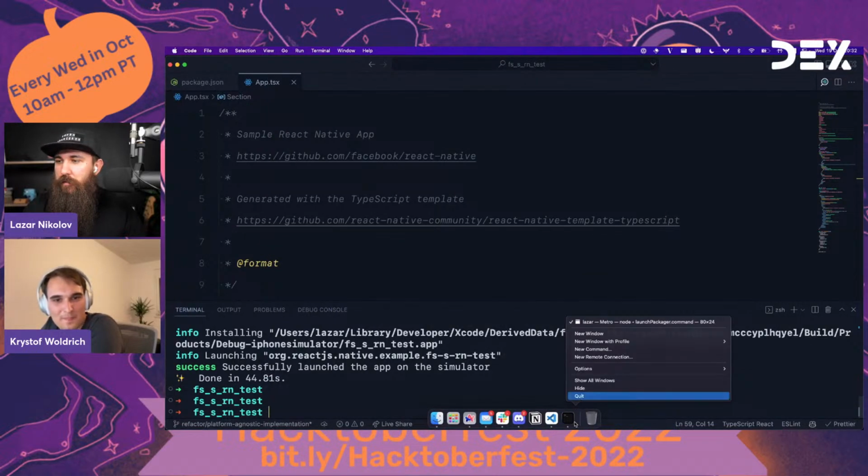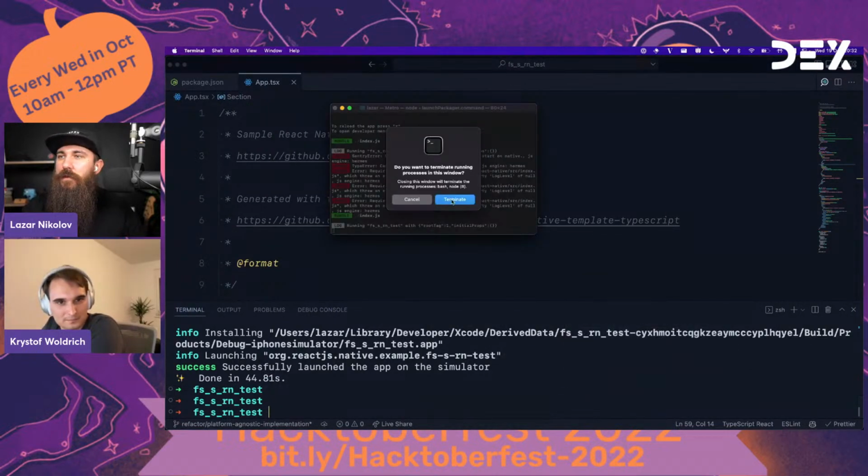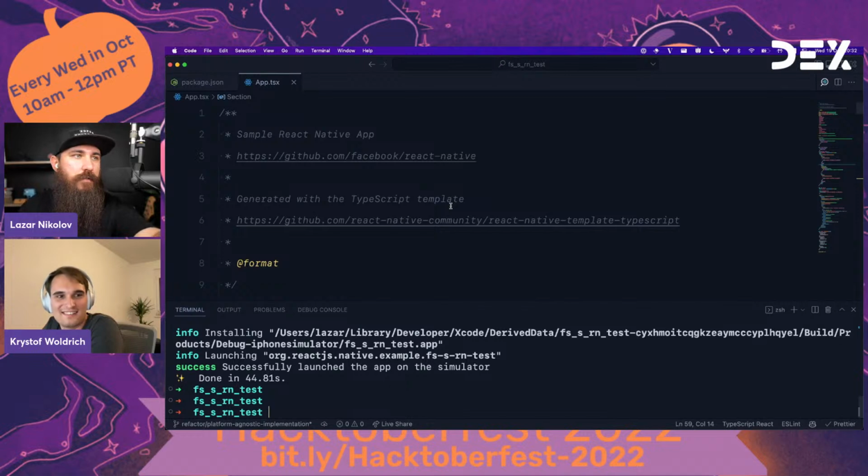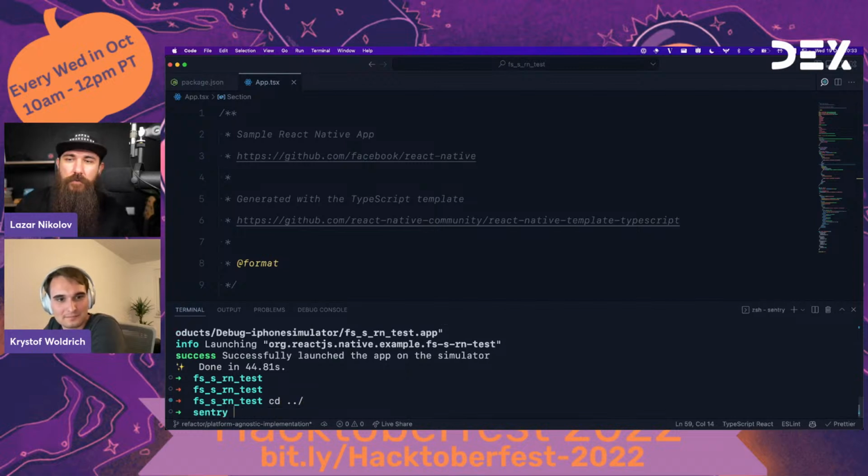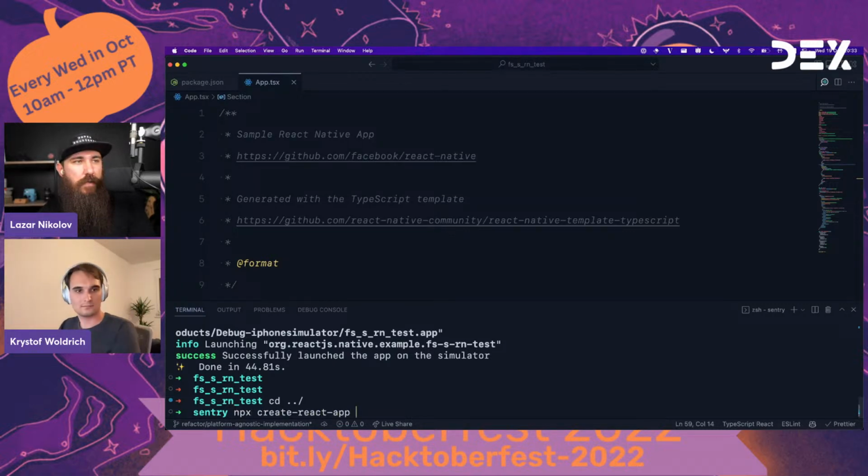Tests. Yeah, I'm gonna close all of these because as you can see, my machine starts to fire up. Okay, I'm gonna get outside of this folder right now. We can keep Sentry. I can do npx create-react-app. Let's just create a React app.